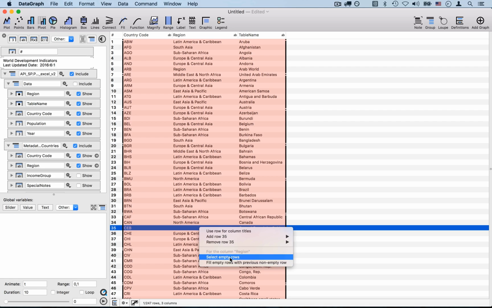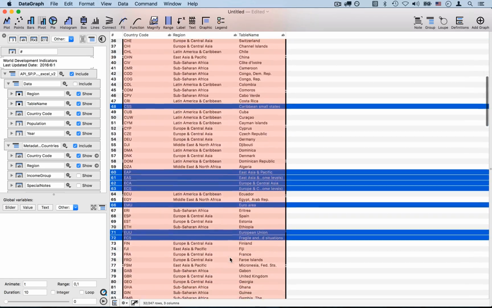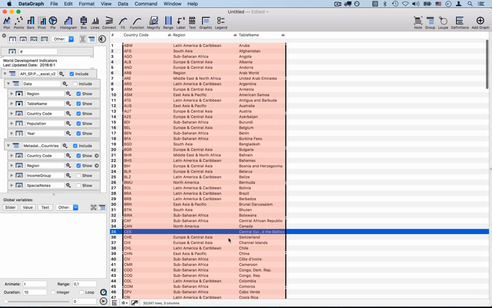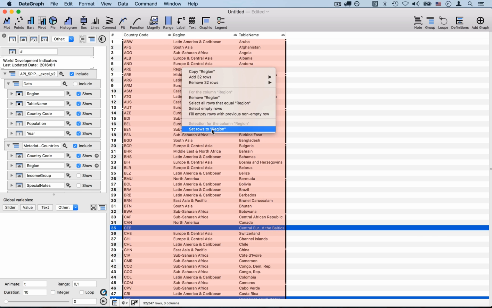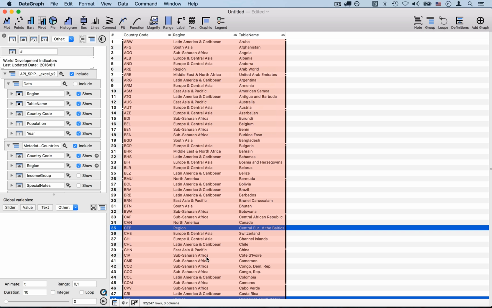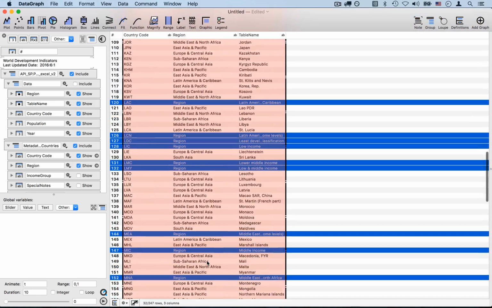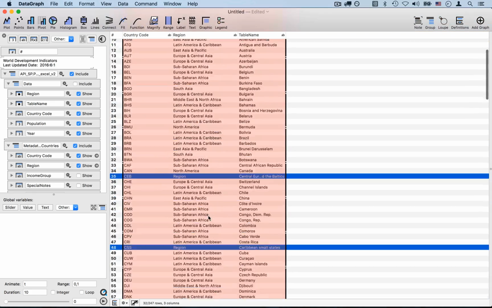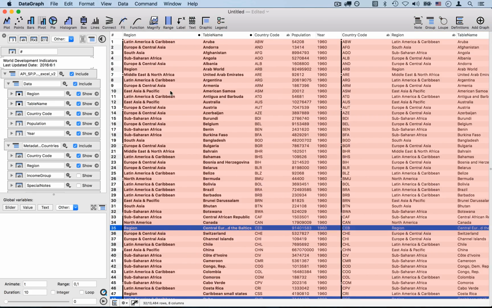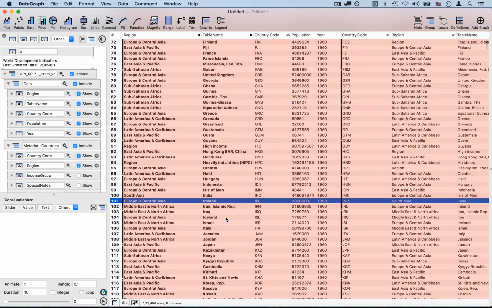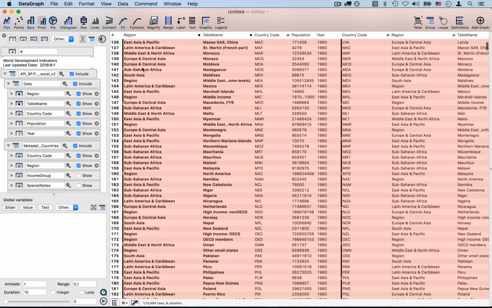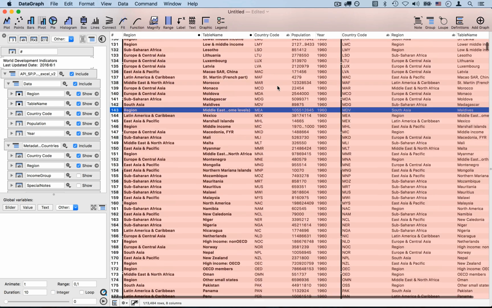I'm going to select my empty rows. And now I can right click on the word region and down at the bottom, set rows to region. This allows me to fill in all these blanks with a text label. And again, I go back to my data table and you can see how now there's no empty rows where there is a group of countries where the population is given.